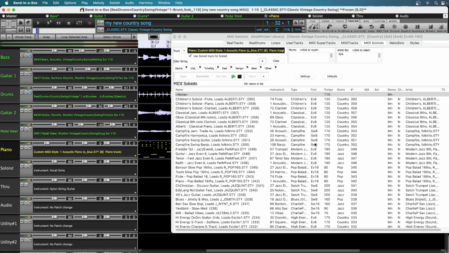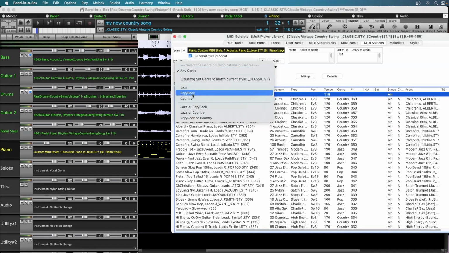Now, there are other track types that I haven't looked at yet that are also included in this multi-picker. The Midi soloist tab uses a very old feature in Band-in-a-Box that existed before even real tracks or real drums were introduced and everything was Midi in Band-in-a-Box. But this older feature is now so much easier to use since it's been added to the multi-picker. I've cleared the previous filters to show the total number of Midi soloists available, 341. And I'll add back just a couple more filters.